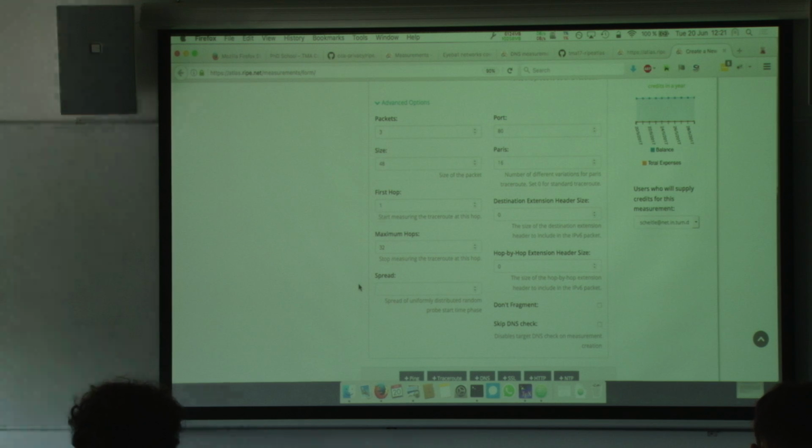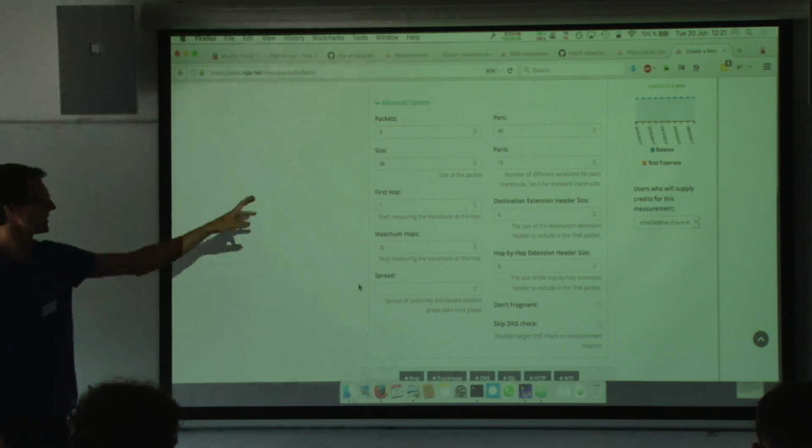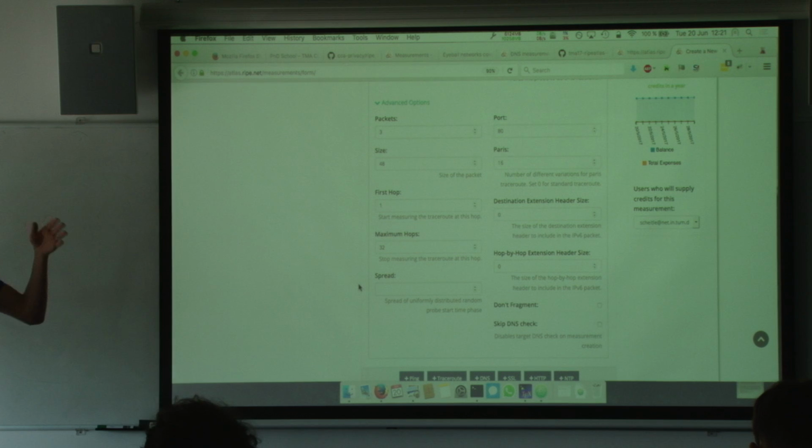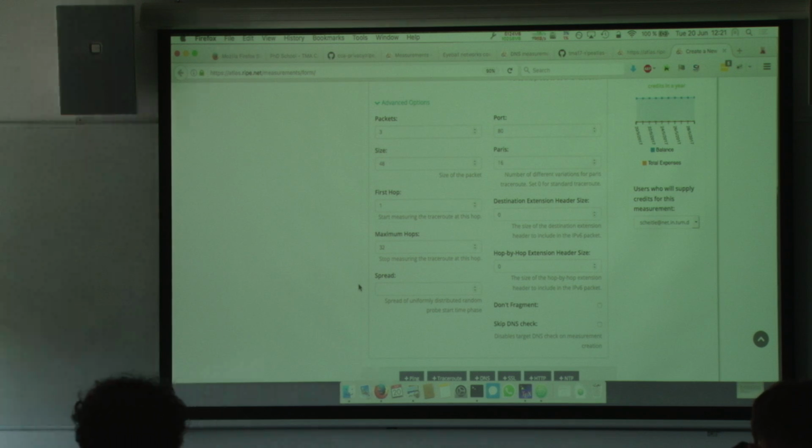I already heard you discuss Paris traceroute. I don't think we can go into the details of that, but that would be the very thorough way of doing it, to say I'm not doing one traceroute, I'm doing a set of traceroutes to get all possible paths to the target. But for that, you would need to do a recurring measurement with some changed settings.